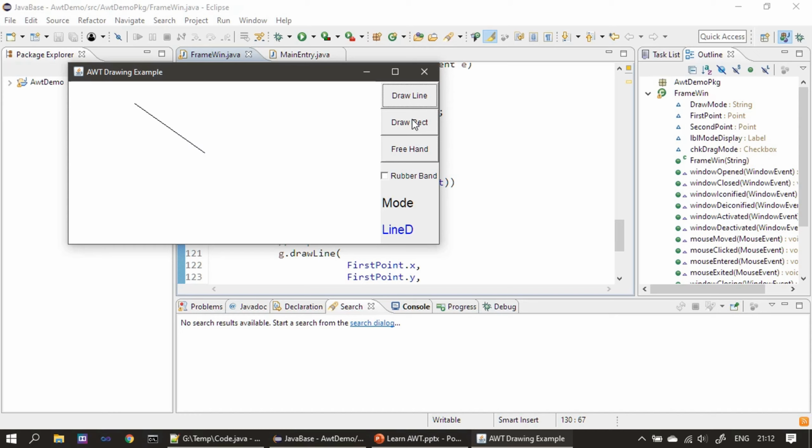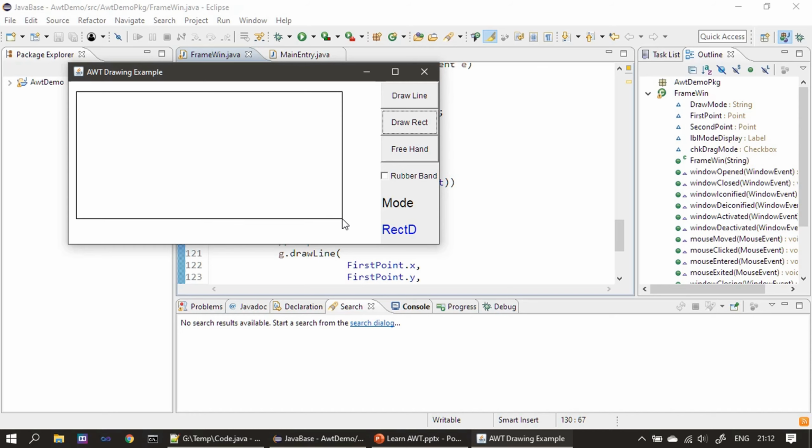Alright, it's a rect draw, right? So we need to click rect draw, set the mode to rectangle. Now if you see, I'm clicking here, then dragging the mouse and releasing it here. So this will perform a rectangle drawing. So this is working fine.